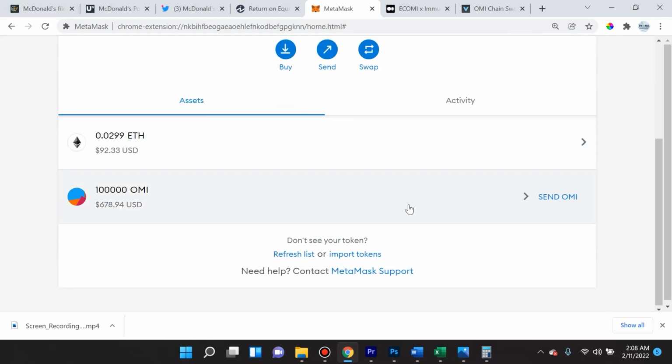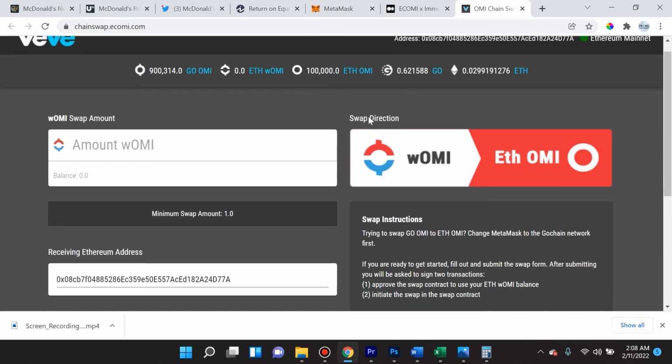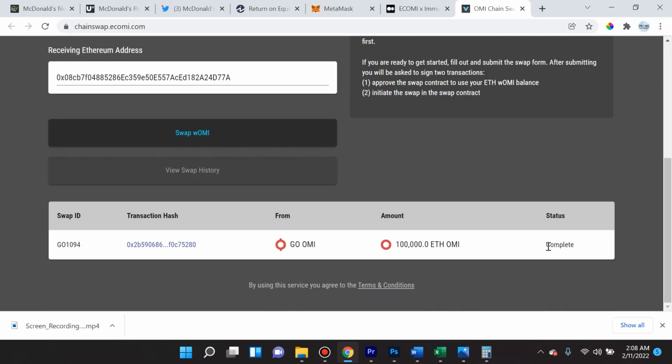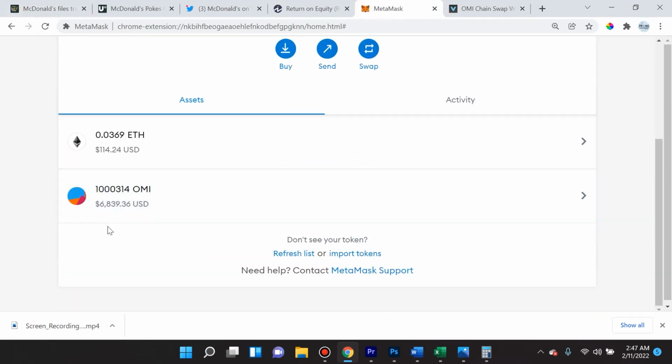And yes, I am going to have to pay the fees once again. And now I recommend that before doing a second transaction, you wait until this says status complete. And it does for me, so I'm gonna go ahead and swap the rest of my OMI. Okay, so some good news on my end. I successfully swapped the rest of my GO OMI tokens to Ethereum OMI, and I will confirm that through MetaMask. If I go ahead and refresh it, you'll see that I now have 1 million OMI in my account.